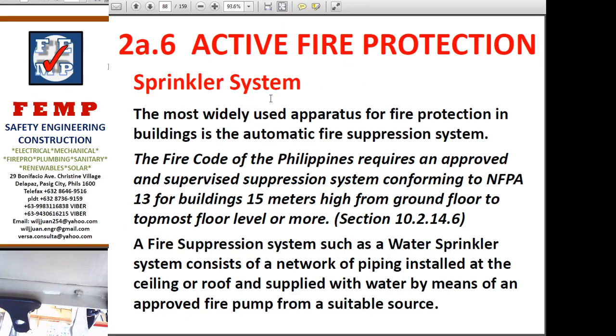Then we have the sprinkler system. The sprinkler system is the most widely used apparatus for fire protection in buildings. It can be made automatic, and the Fire Code of the Philippines requires an approved and supervised suppression system conforming to NFPA 13 for buildings 15 meters high from ground floor to the topmost floor. But of course, today, if a building has people sleeping, just like hotel, motel, dormitory, and hospital, then it is already mandatory even if the building is less than 15 meters. Fire suppression systems such as water sprinkler system consist of a network of piping installed at the ceiling or roof and supplied with water by means of an approved fire pump from a suitable source.